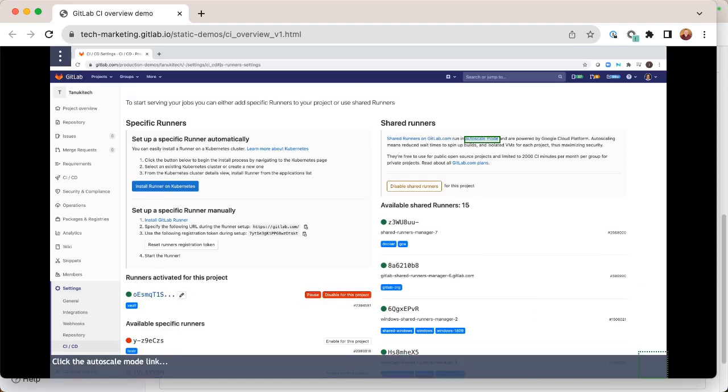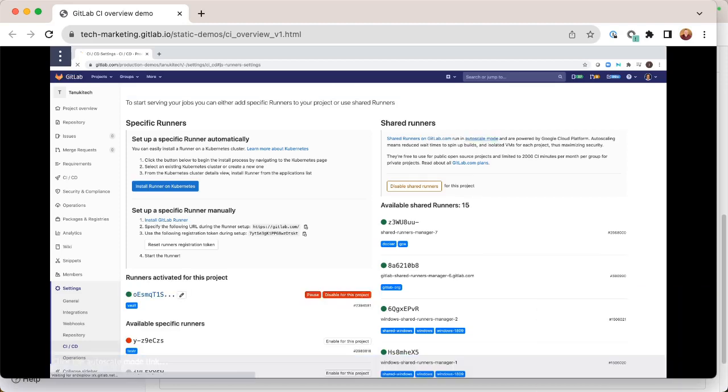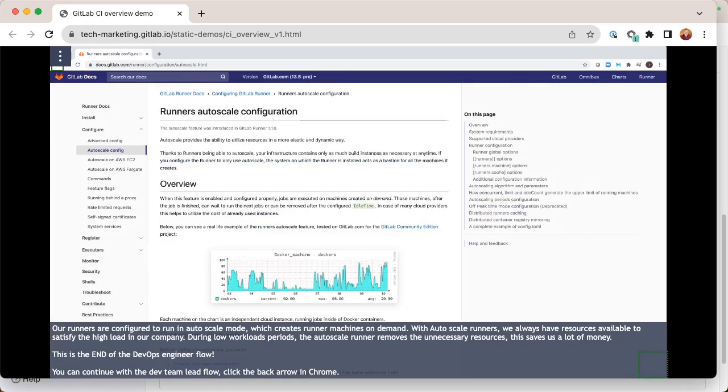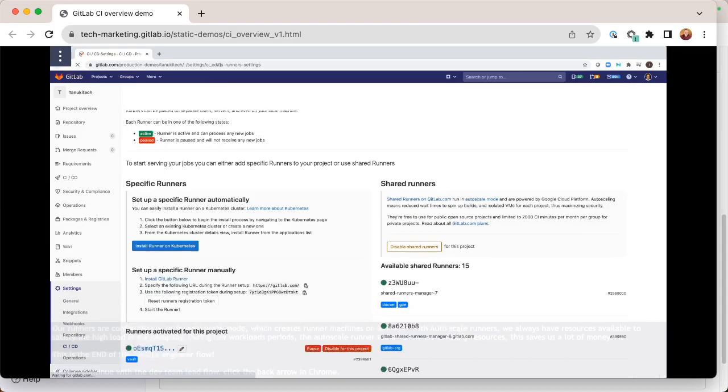I'm going to click the auto scale mode link, which is right up there in the upper right part of the screen. Our runners are configured to run in auto scale mode, which creates runner machines on demand. With auto scale runners, we always have the resources available to satisfy the high load in our company. During slow workload periods, auto scale runners remove the unnecessary resources and save us a lot of money. This is the end of our DevOps engineer flow.